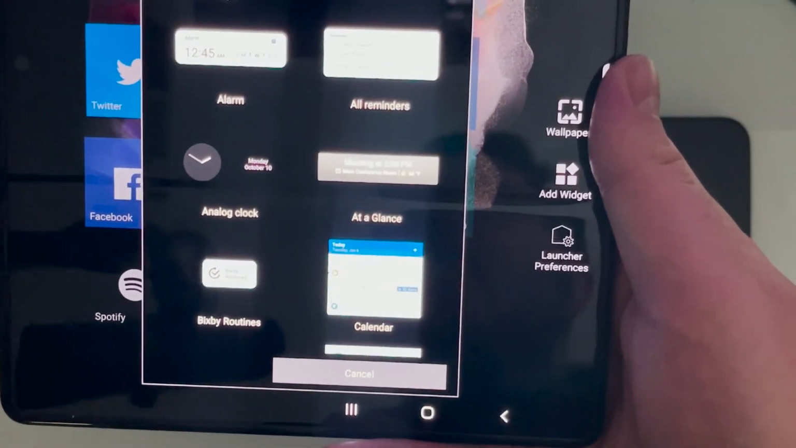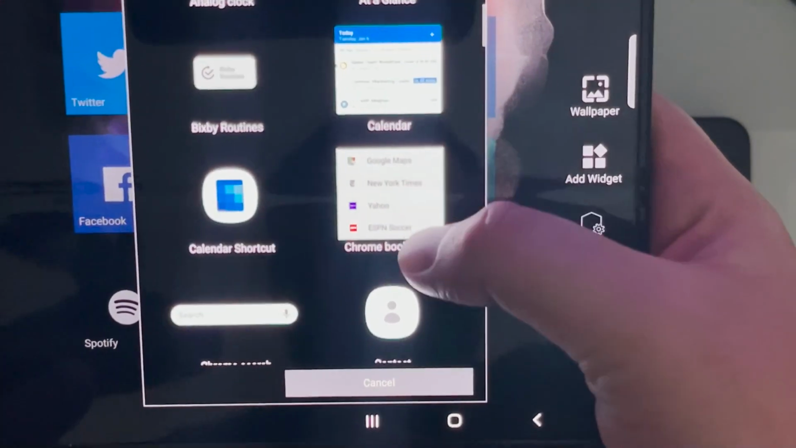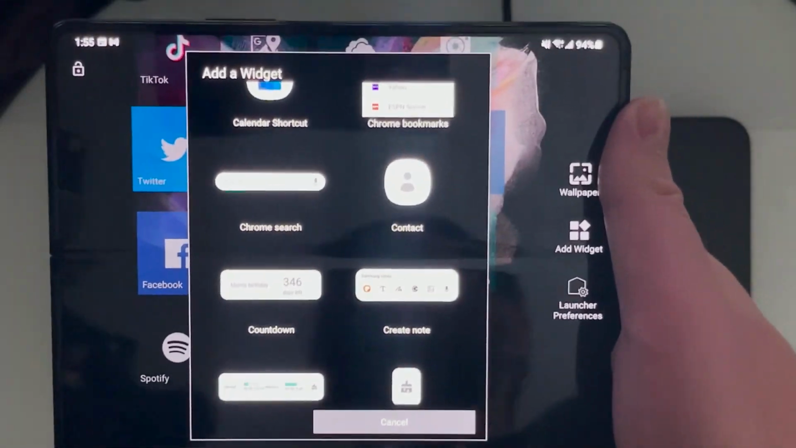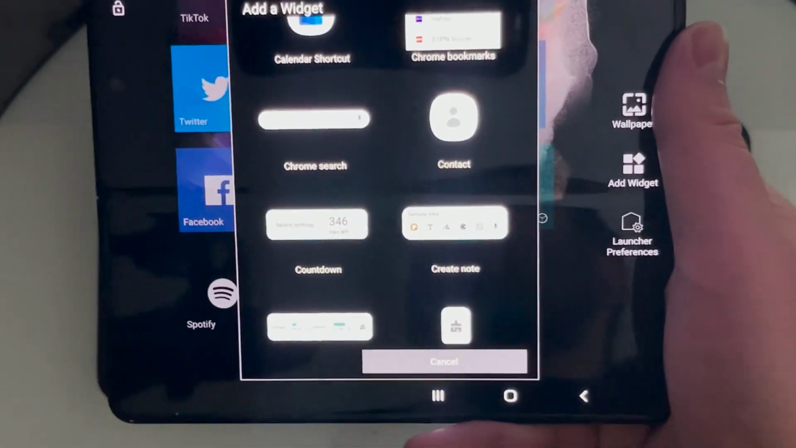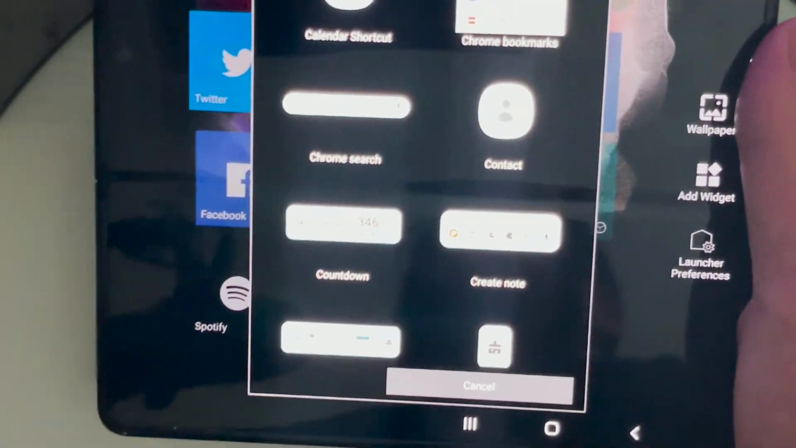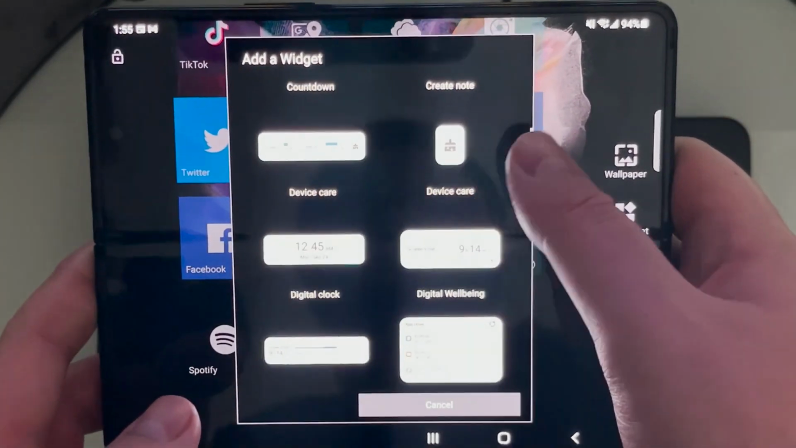And it starts off right away with a lot of different options. So we have all reminders, alarm clock, analog clock, at a glance. I'm just going to scroll down here, as there is a lot. You can even set certain contacts. So let's say you want to always have one contact ready to go for this launcher. You can click on that contact, call them, text them, whatever, especially if it's an emergency contact, all that kind of good stuff, all ready to go on this device.